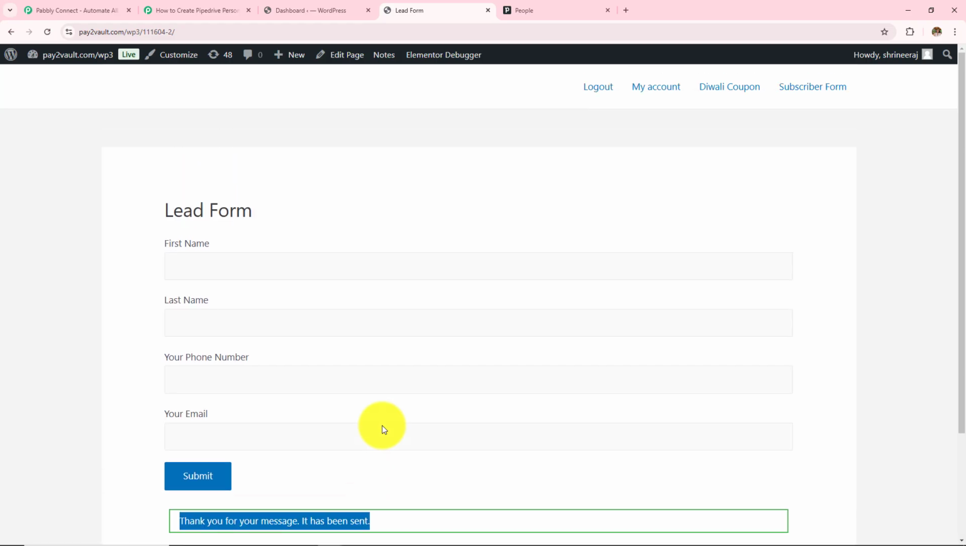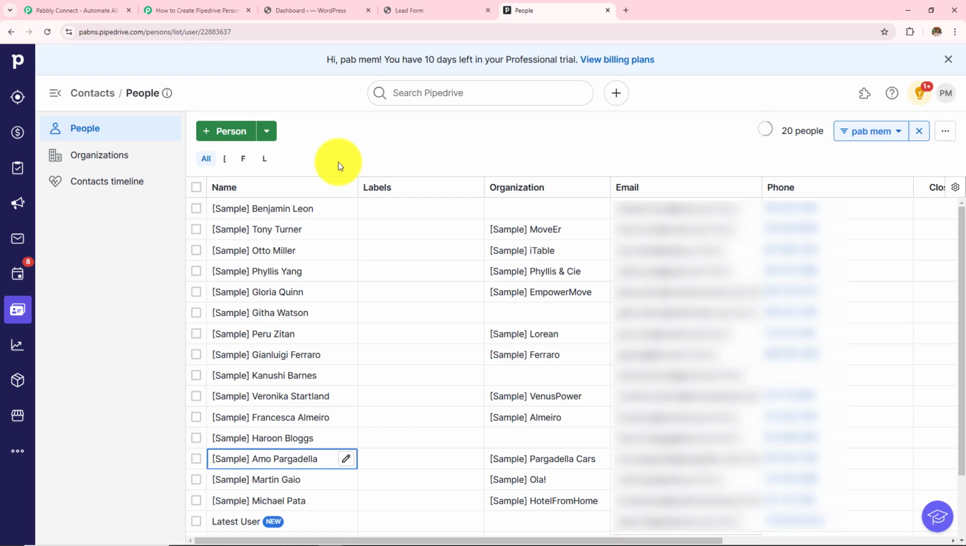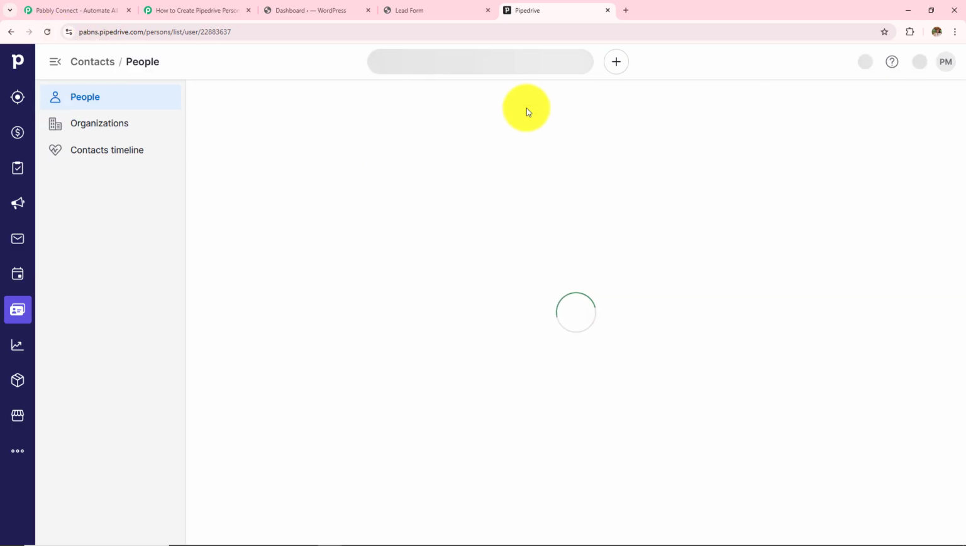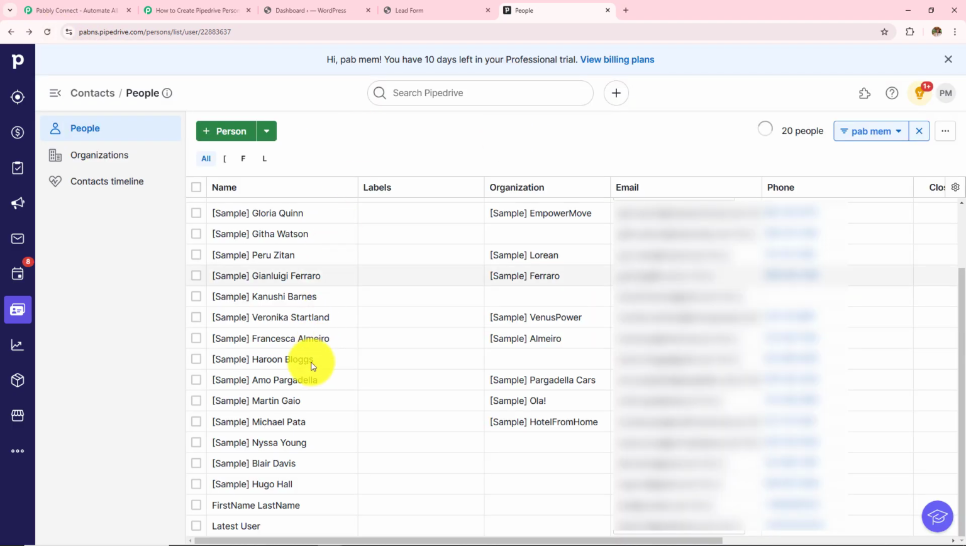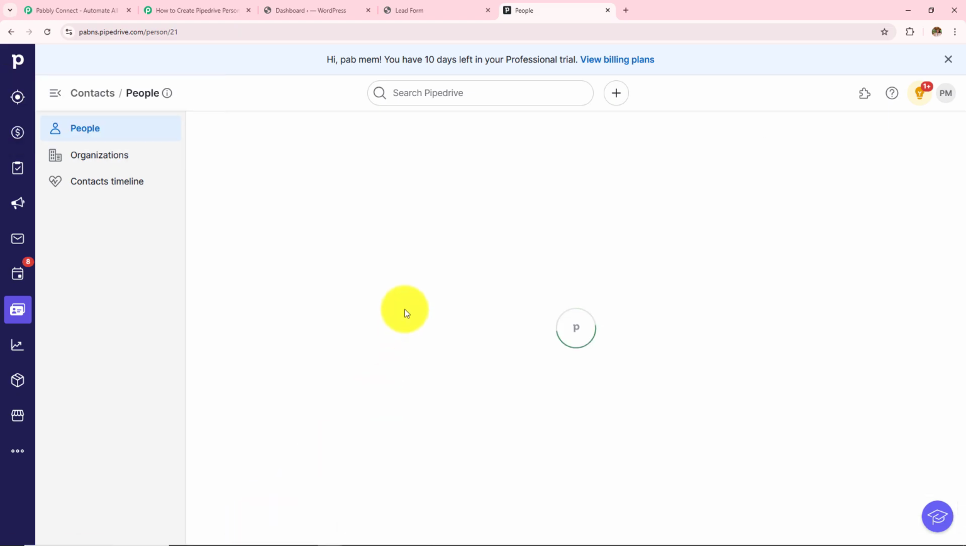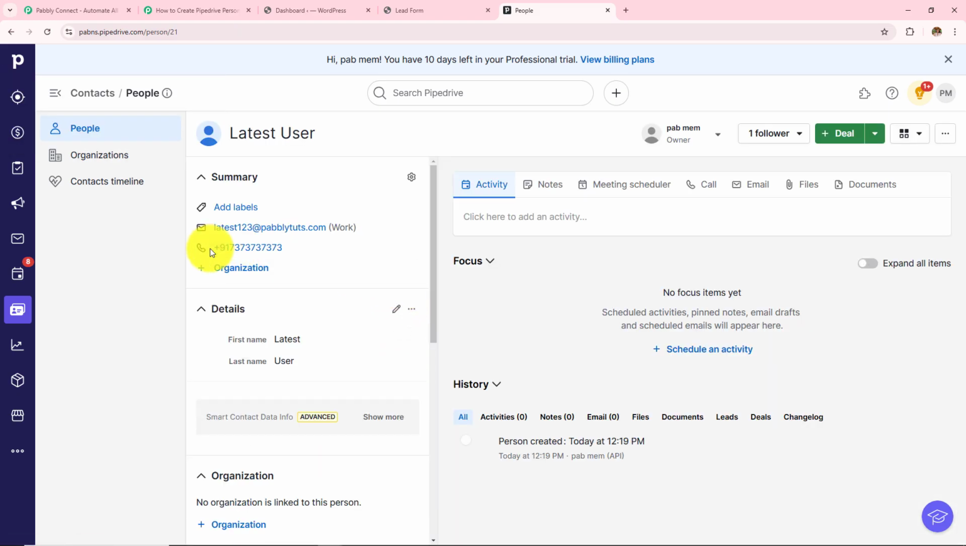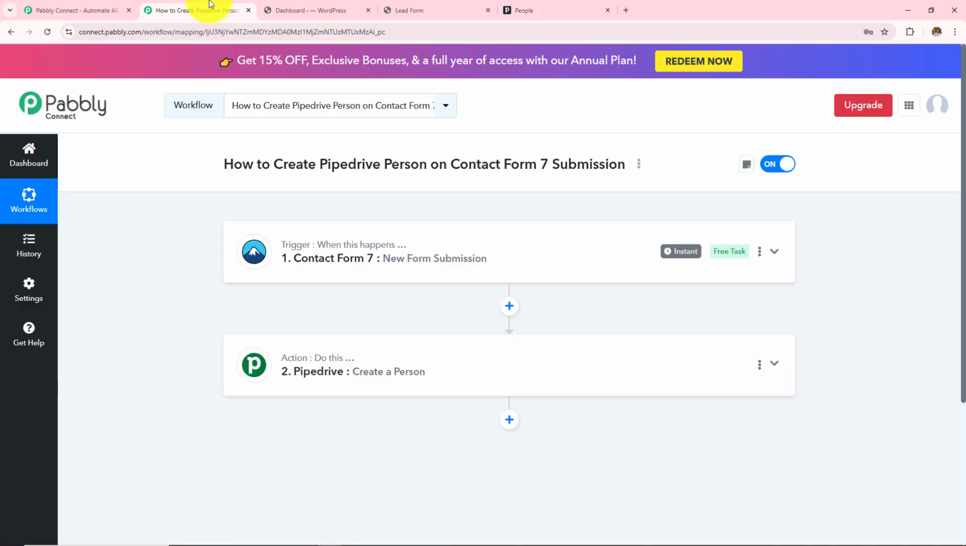Now I need to open my Pipedrive account and check whether this person has been created there or not. So this is my Pipedrive account and here I'm going to refresh this page once. And if I scroll down, I can see that this latest user has been created. Let's open this. The phone number that we just entered was this. The email address was latest123@pablitudes.com and the name was latest user. So this is how this automation workflow will run.